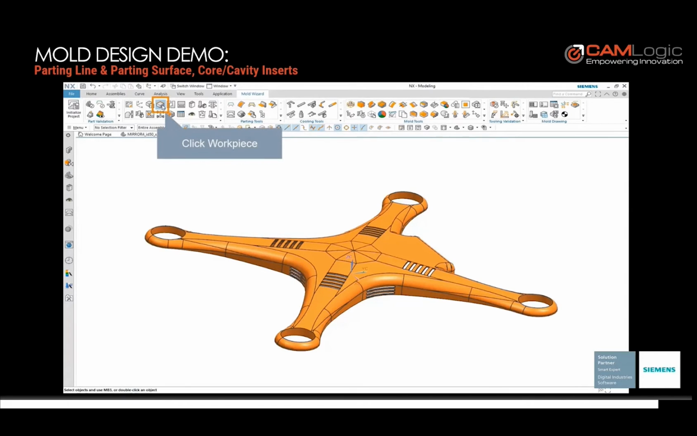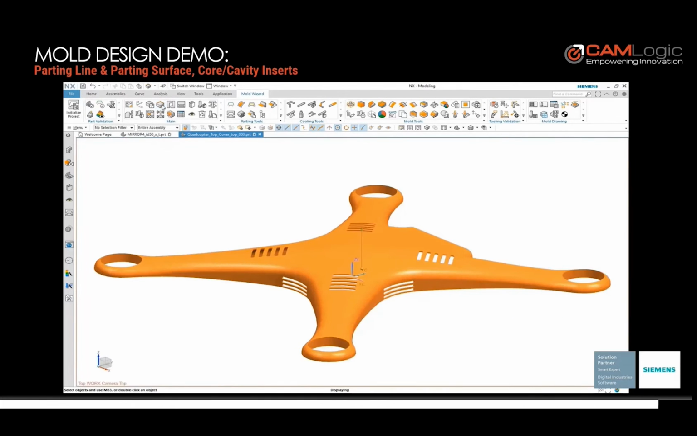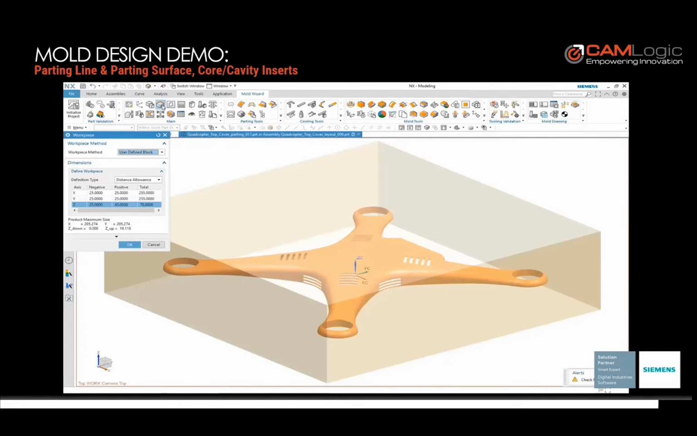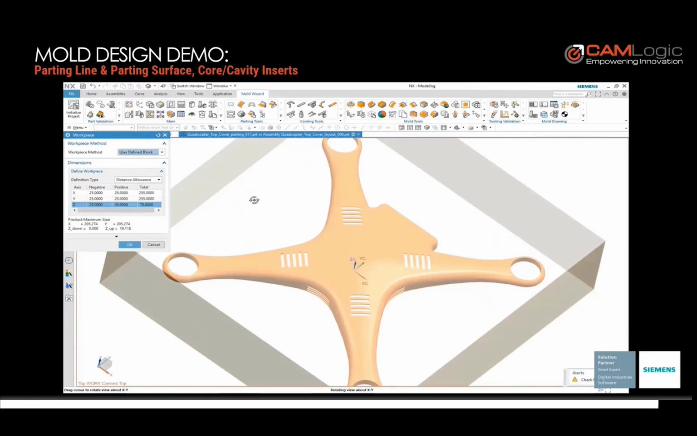You also need to specify the workpiece. The NX Mold Wizard can automatically detect the correct size of the workpiece, but you can always change it manually per your design needs.